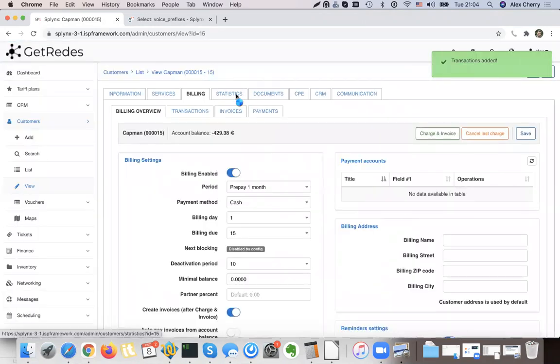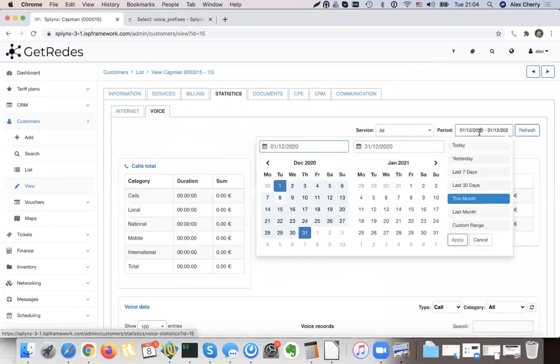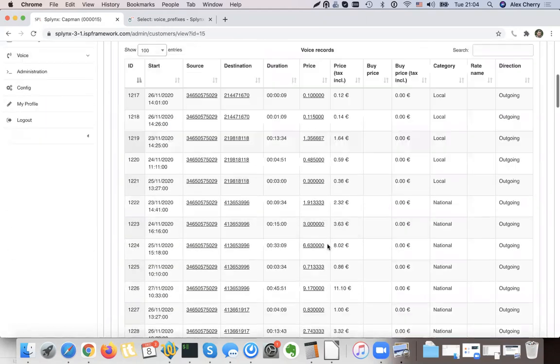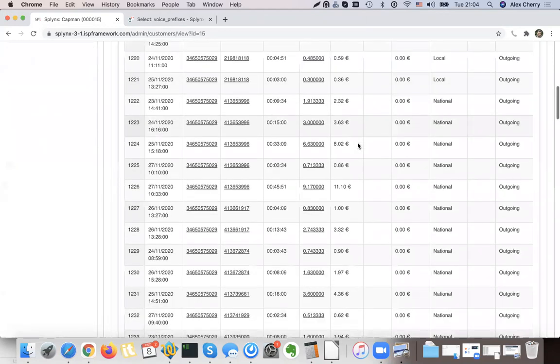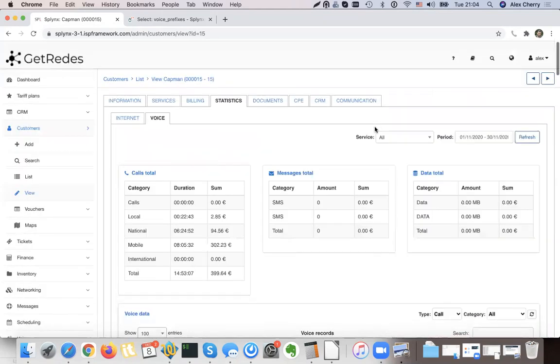And now if we go to statistics and open voice for this client and select the previous months, you will see that everything was set correctly. So there are local calls, national calls, and mobile calls. And if we scroll down, we see that this is set up correctly. Okay, I see that I haven't added the buy price, so we do not see how much the call cost me. This can be fixed.